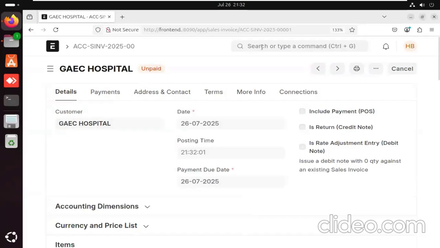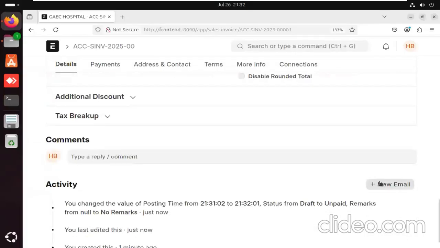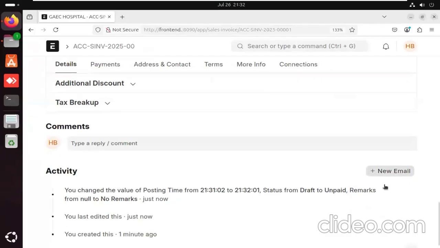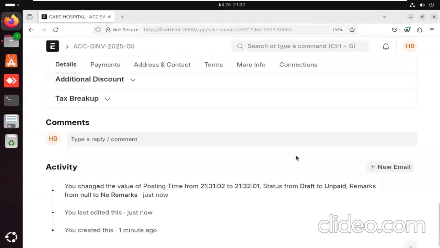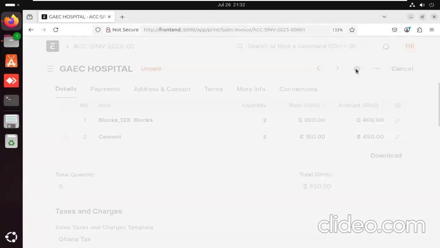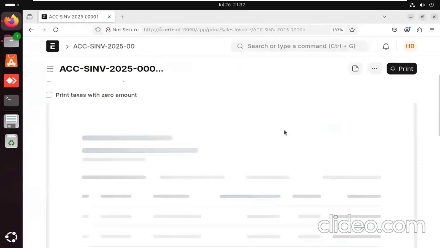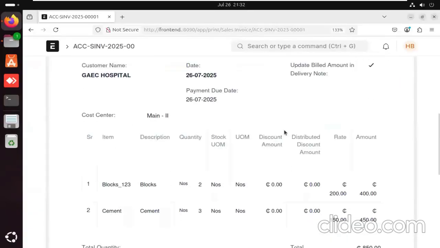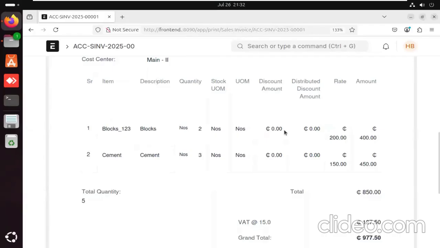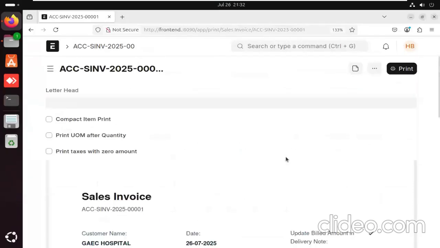So let's say I have this sales invoice. I can print it out for them. I can send it by email. You just click on new email, you enter the email, and then you send. Or you can decide to print it out. If I click on print here, that's our sales invoice being generated. It will come out right now, and that's the printout. With the printout too, you can add your company logo and all that.